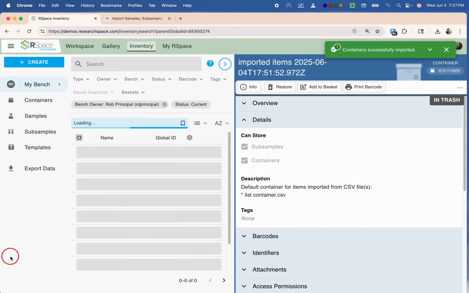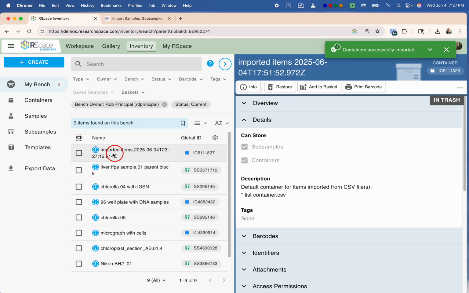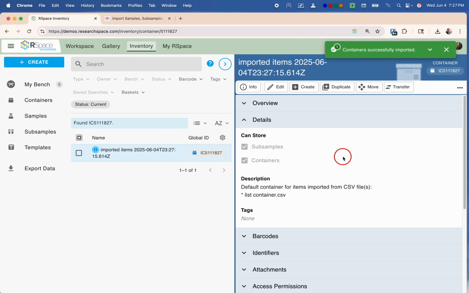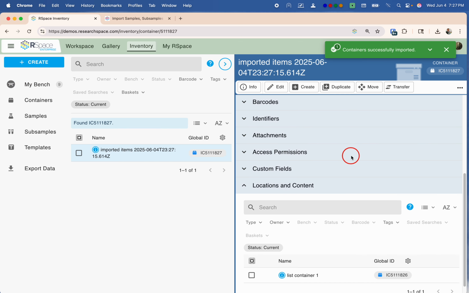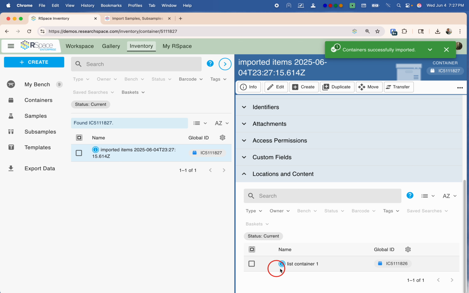I'll go to my bench area, and here we can see what I sometimes call a virtual container, or if you prefer, you can just call it an import folder. This contains anything that I've recently imported. I can click on the unique identifier for that to see inside that virtual container, and in it I'll see the list container that I just made.